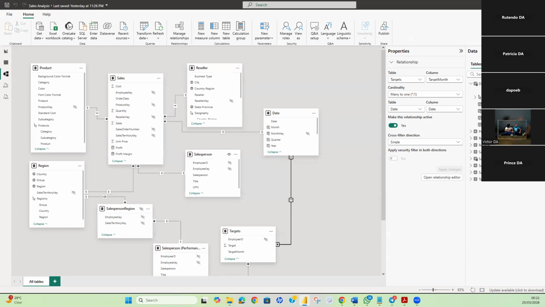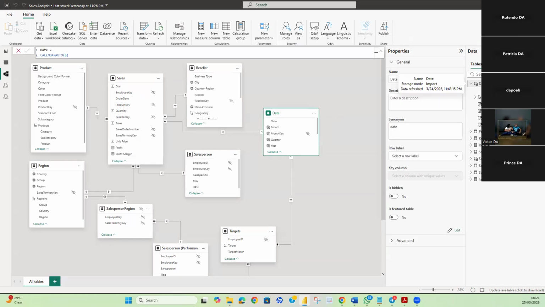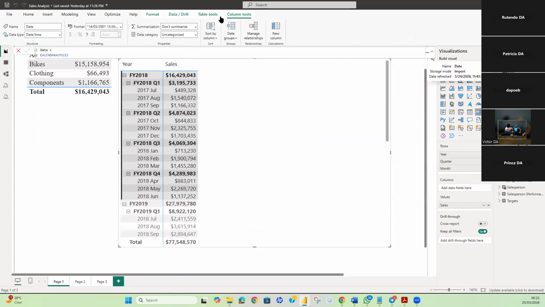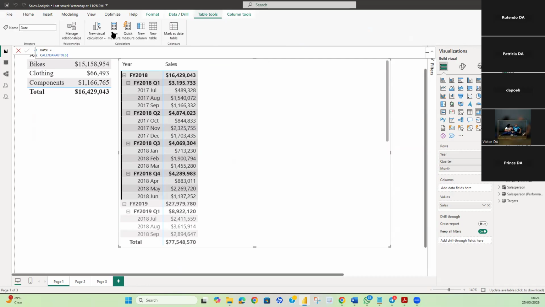Finally, we want to use this date table to perform time intelligence for us. So you click on the date table, come to report view. Click on the date table here, not the date field. On the table tools menu here. Remember, click on the date table, not the date column, okay?